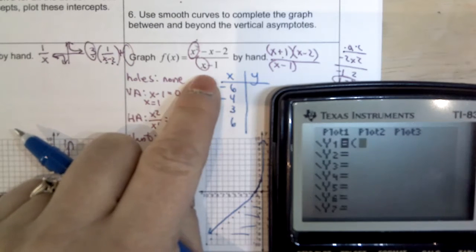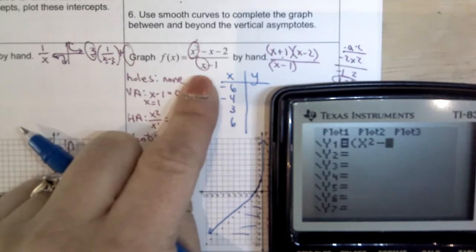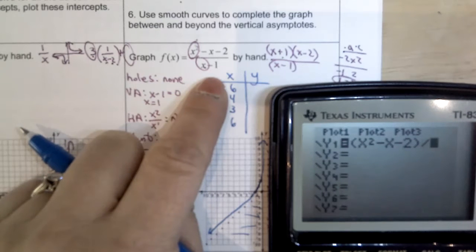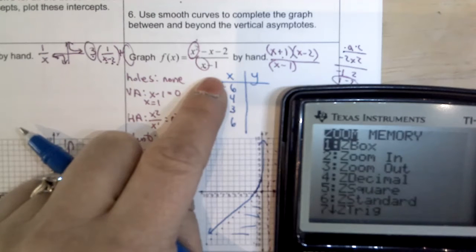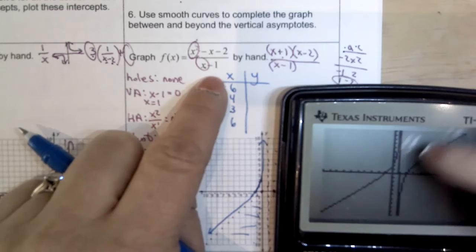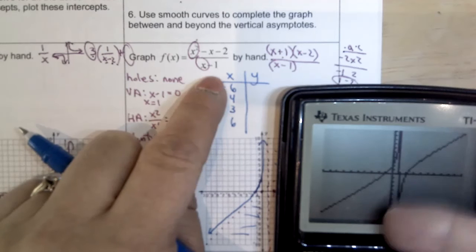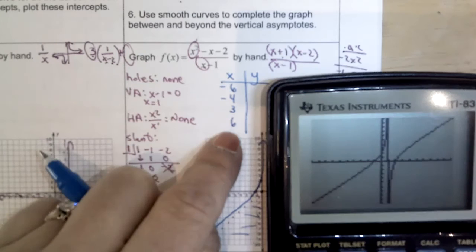So we're just going to put it in our y1. So we're going to put parentheses, x squared minus x minus 2, okay, divided by parenthesis x minus 1. Okay, so with that, you can cheat, right? And you can see what the graph looks like. Okay, so I'm going to zoom standard. Okay, so we can see what our graph looks like. Okay, you notice you don't see that horizontal asymptote, and really most calculators, you won't even see that vertical one. Okay? But I don't want to cheat and do that.